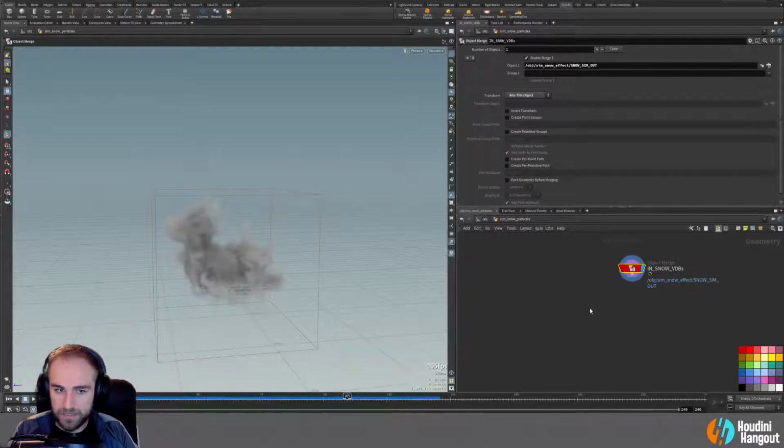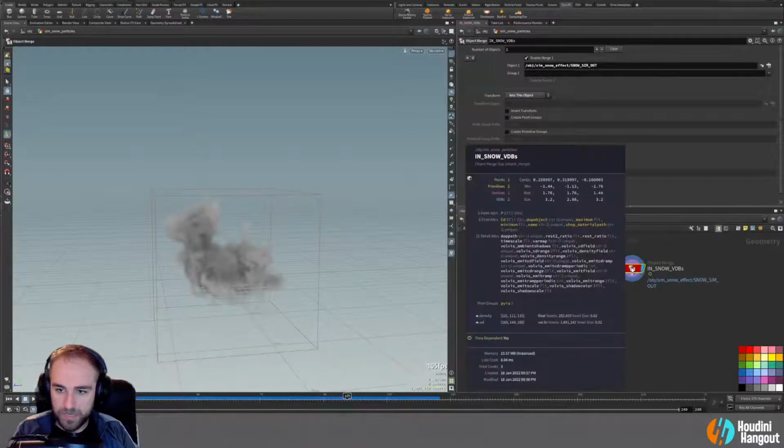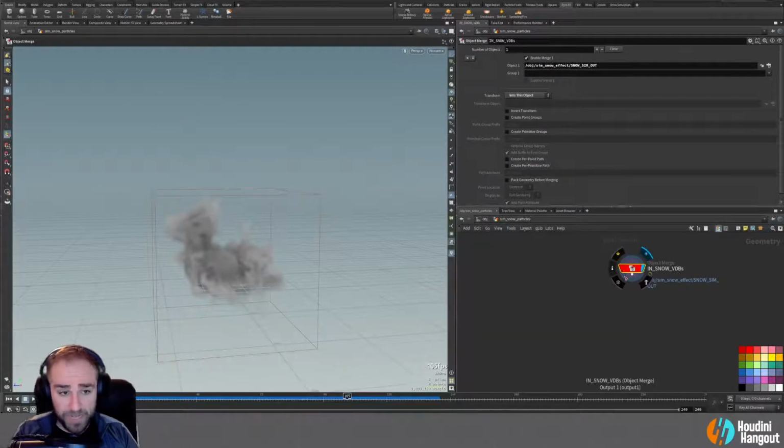I always color these red if they're input nodes. And so that's going to be my velocity field, and things like that are going to help drive my particle sim. But obviously I need my particles to come from somewhere too.